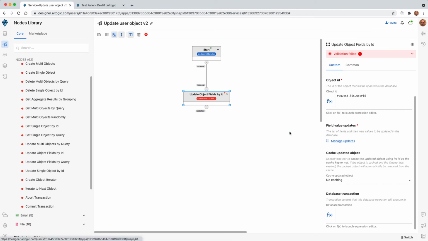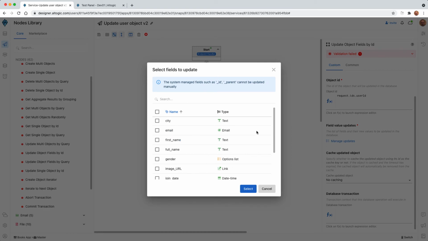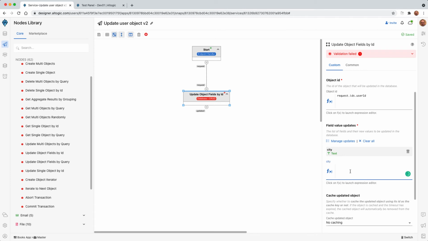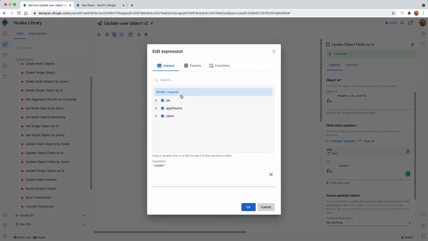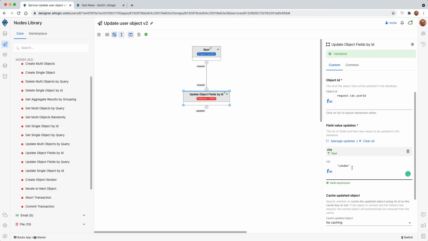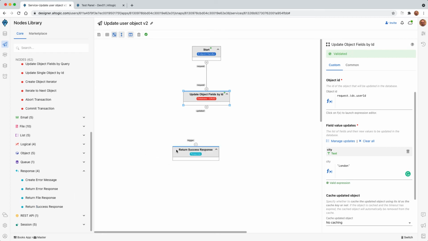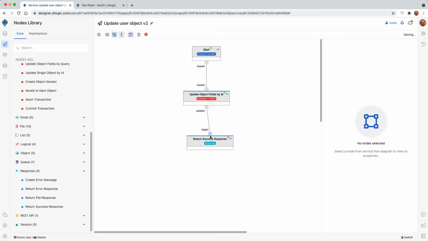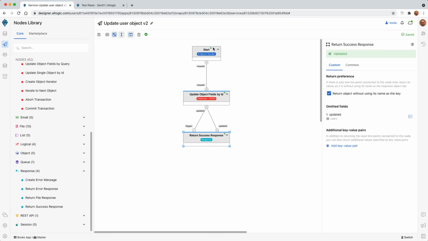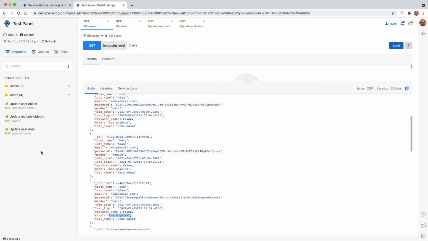to update. For example, for that ID, let's assume that we will be changing the city parameter, okay, and we will be assigning a new value to city, let's say London. Of course, you can write any expression using the input parameters that you pass to this node, but right now I just put a fixed value London here. Similarly, we can return back the updated object as the response. Okay. So let's just test this new endpoint, update user object version 2.